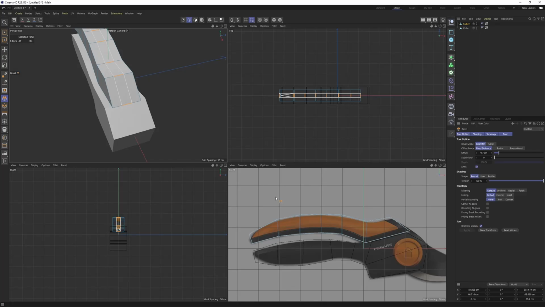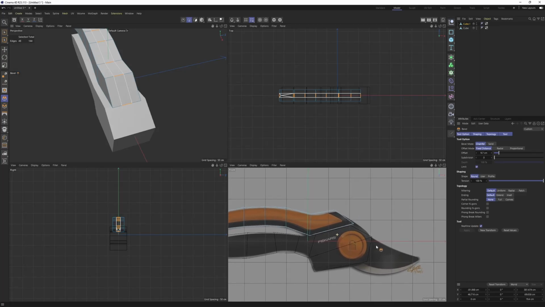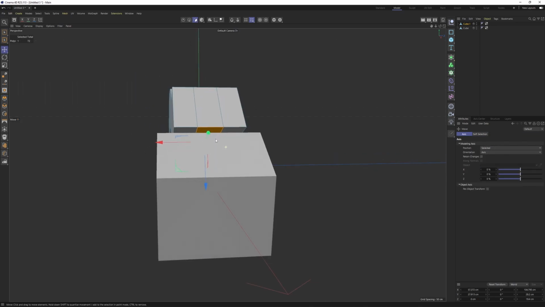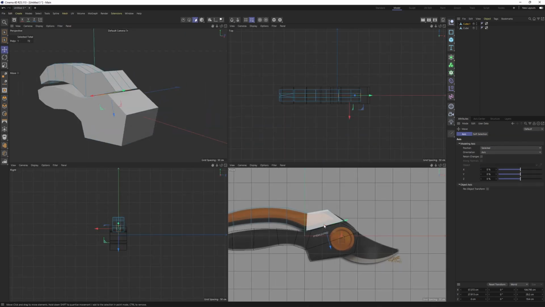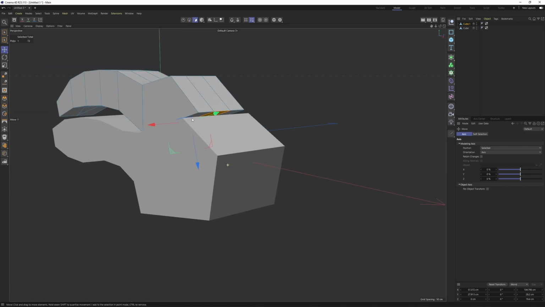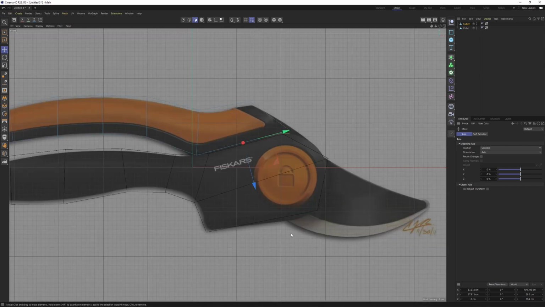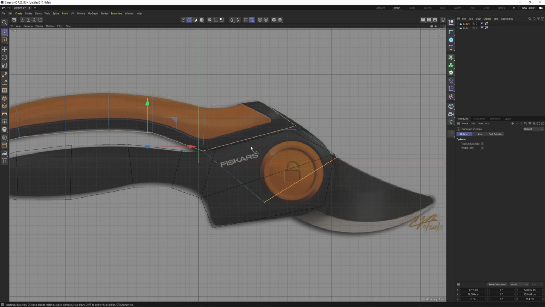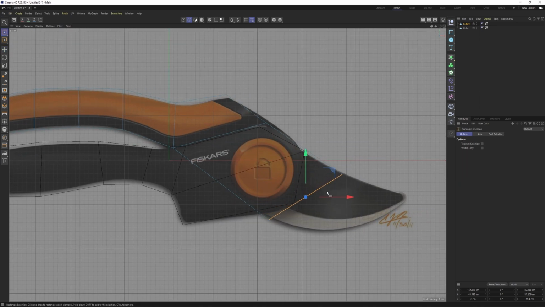So the blade should be something like that in terms of scale. I don't know. We are not here for the mechanism of the object. We are just interested in the shape. So let's press Control, extrude, press Control, Control, points mode.